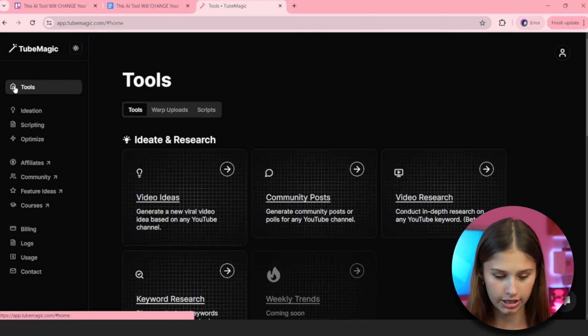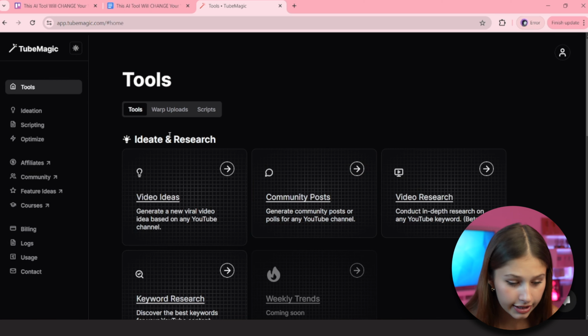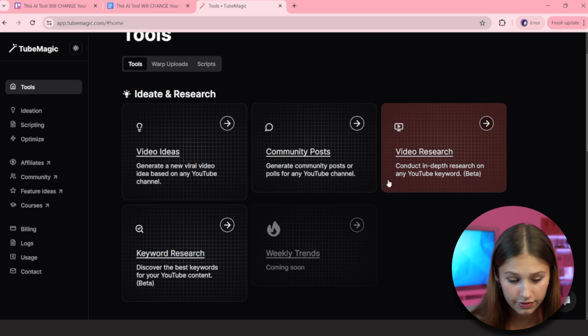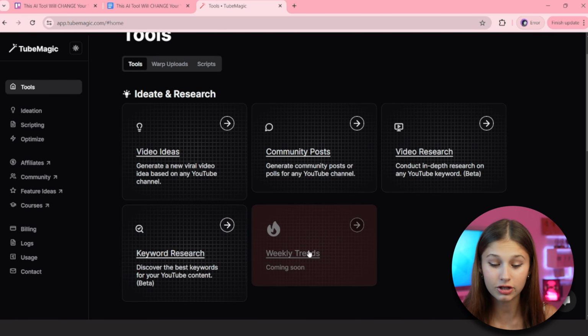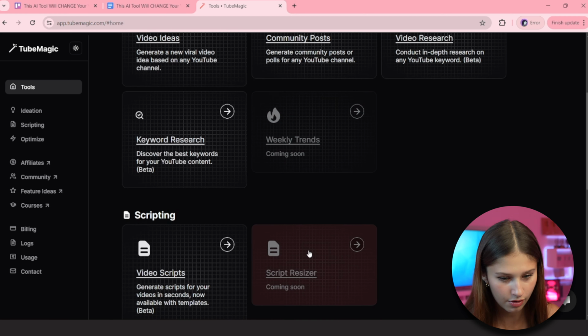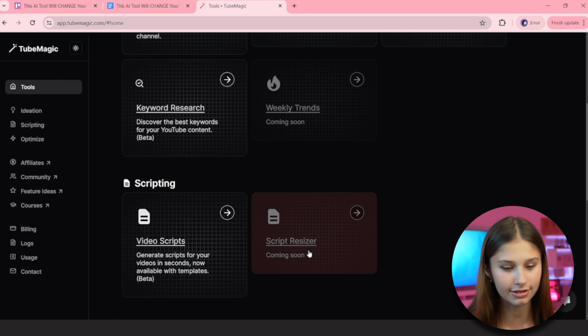And under the tools section, you can see at this moment of time, there are 3 different sections here. And we have ideate and research. So we have video ideas, community posts, video research, keyword research, weekly trends coming soon, which probably will be there by the time this video comes out. You know, they're always gonna be adding some stuff here.